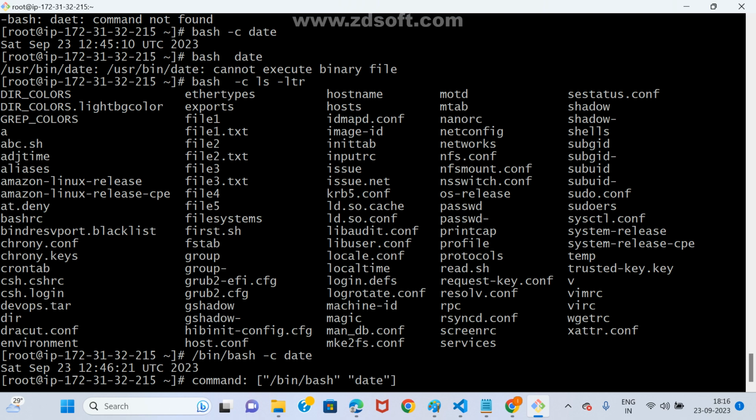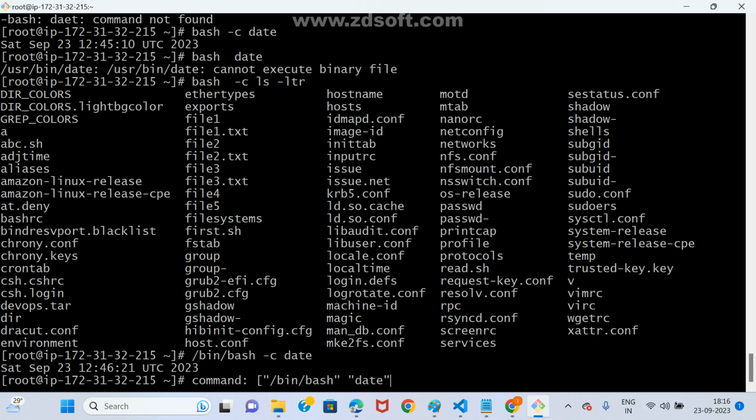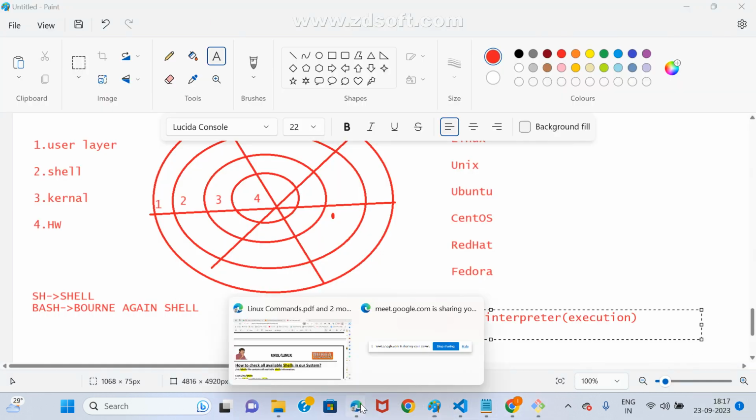Maybe here, base is what? It is the Linux command that is the base. If you are strong here, there our concept is very simple. Now till now it is clear, I think, right? Now I am moving to another term.